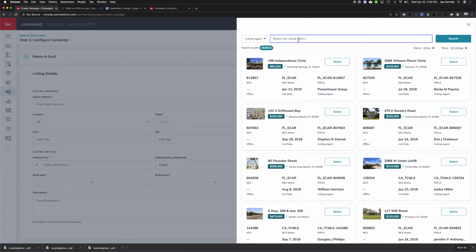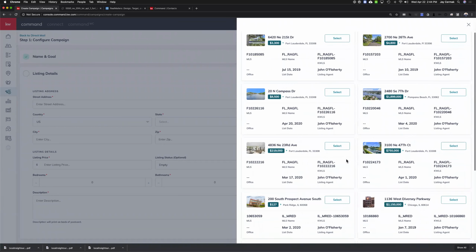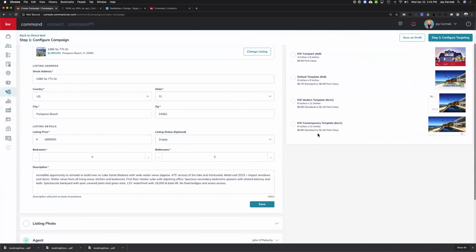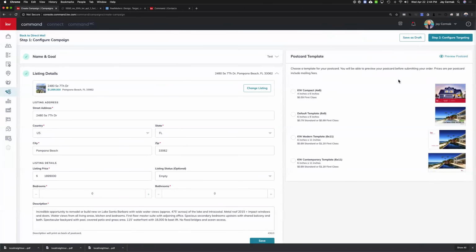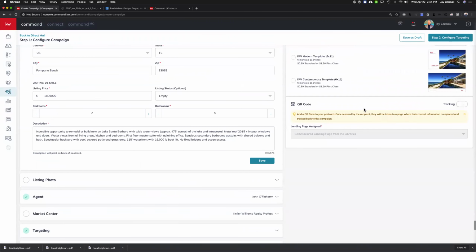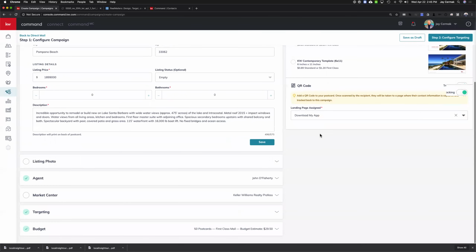And if I come back to one of John O'Flaherty's listings, maybe his $1 million listing. Okay, so there's a section here on the right-hand side. Let me see, choose the right postcard. There you go. Once you choose the postcard you want, there's the option here for QR code for tracking. So if you wanted to track this card, you could have them scan for an offer. So I might have them scan for the download my app QR code.